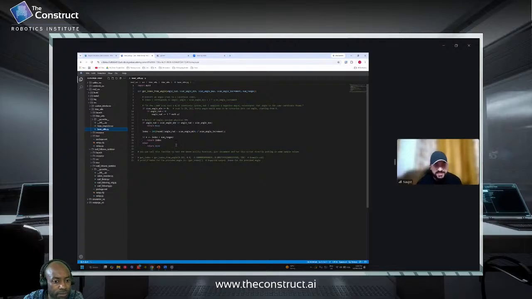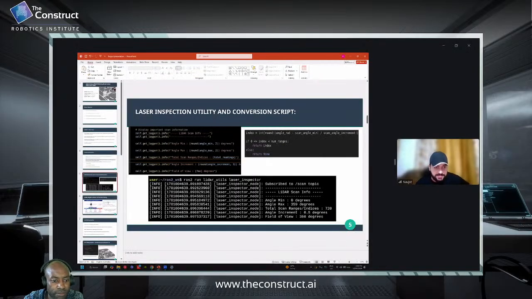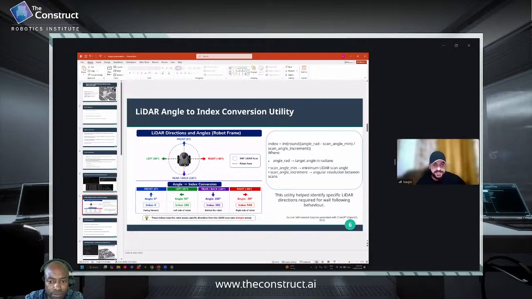With this function, I simply get the index from the angle. What exactly does that mean? I generated this image to further explain the thing. Let's say this is the robot. This is the front side of the robot, this is the back side, and the left and the right. They all have angles: the right side is -90, front is 0 degrees, left is 90 degrees.